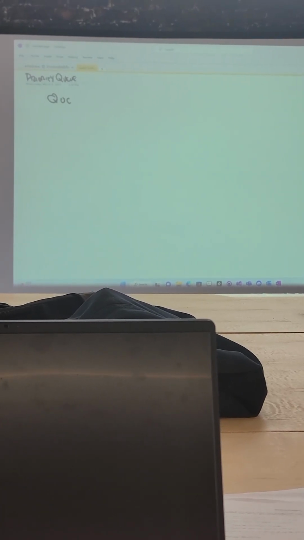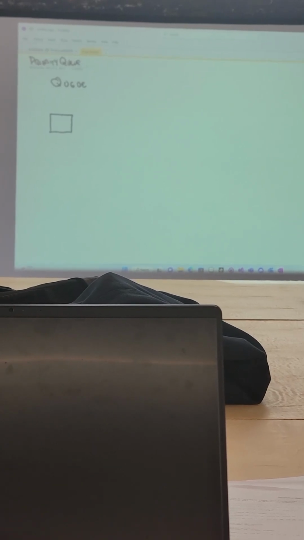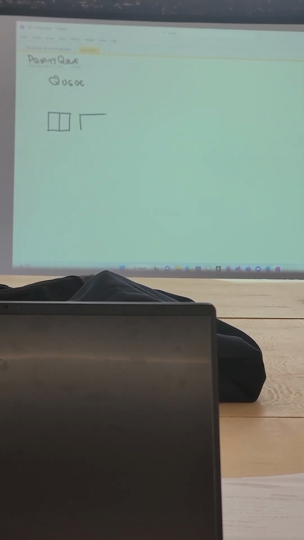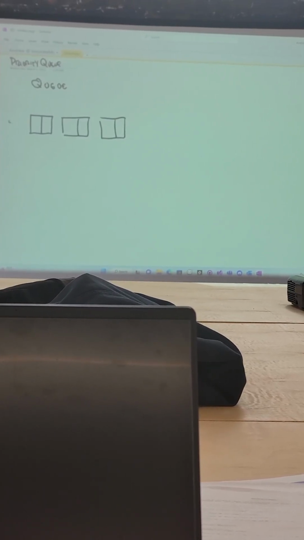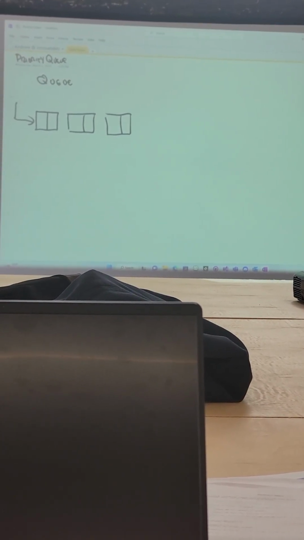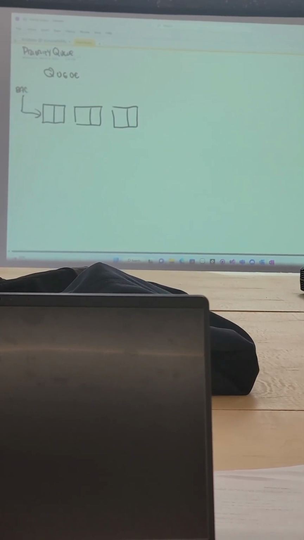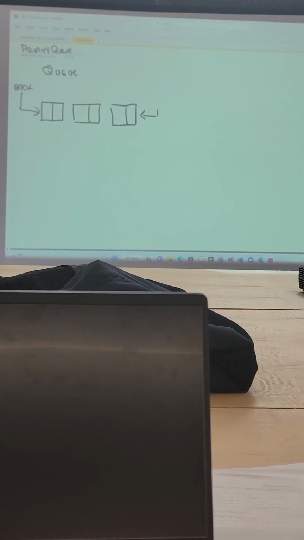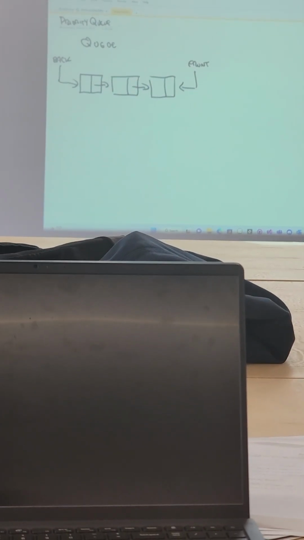So you guys have already built a standard queue, right? A queue is a data structure made of nodes. A queue has a head, a tail, or a back, and a reference to the front. Okay. The nodes are linked thusly.